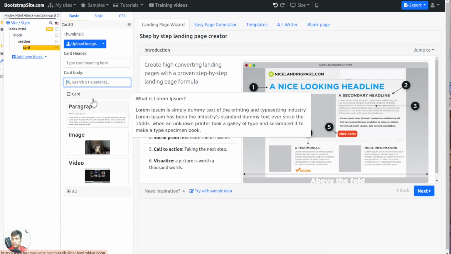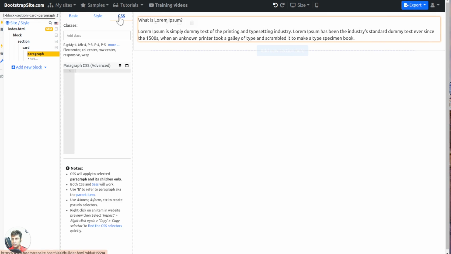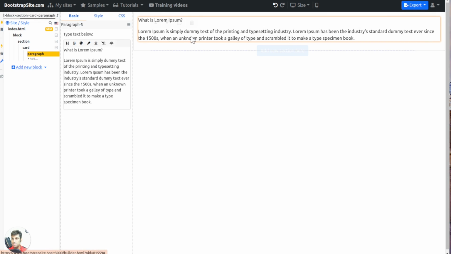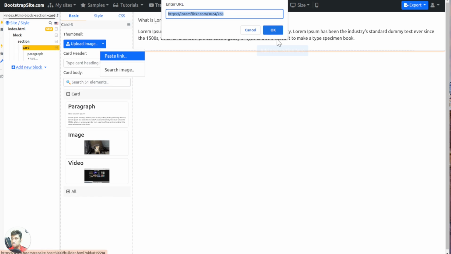Just go here and then you add a paragraph, and it will then create a card like this. And you can even add an image to your card. So you just go here and you can just paste a link.